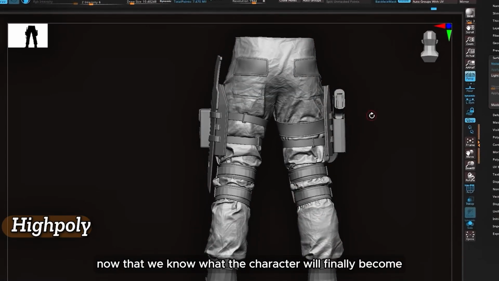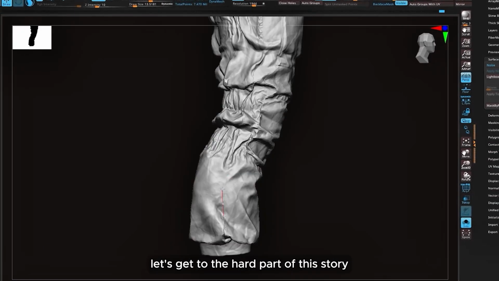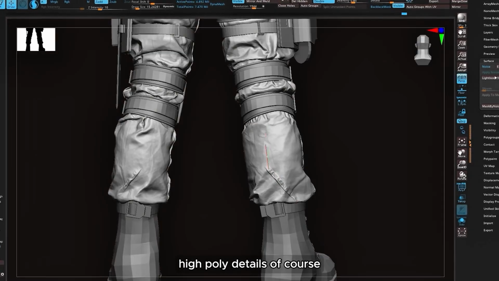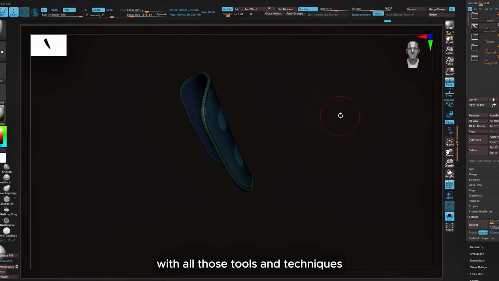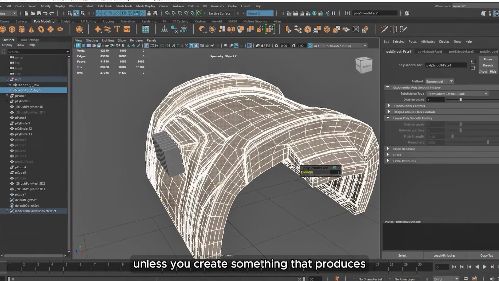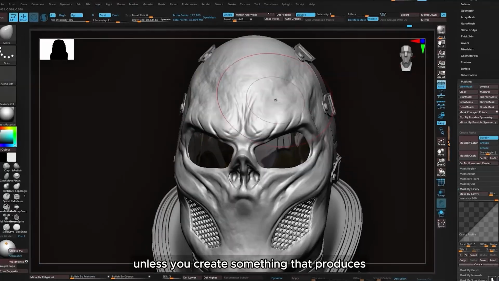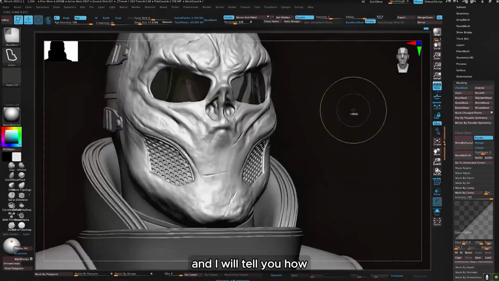Now that we know what the character will finally become, let's get to the hard part of the story: high-poly details. Of course, after watching this course, it will be the easiest thing in your life. There is no point in working with all those tools and techniques unless you create something that produces enough value for the industry. And I will tell you how.